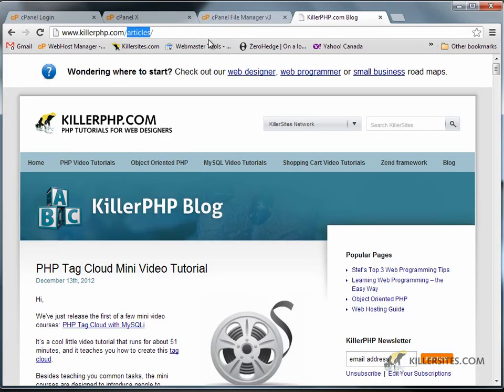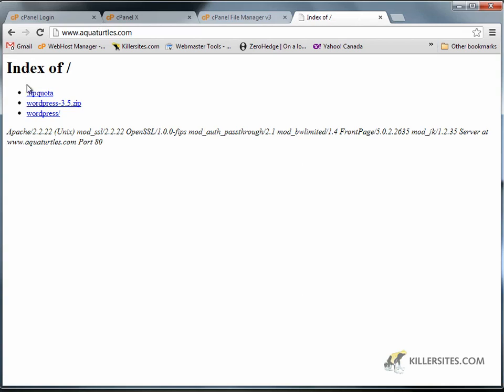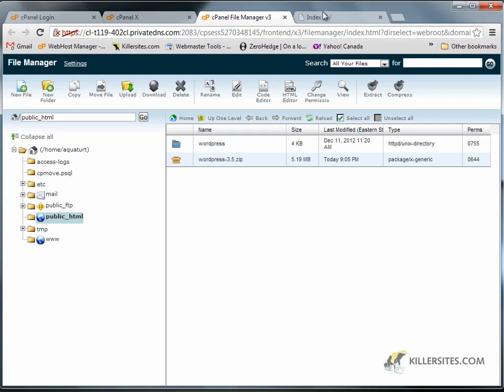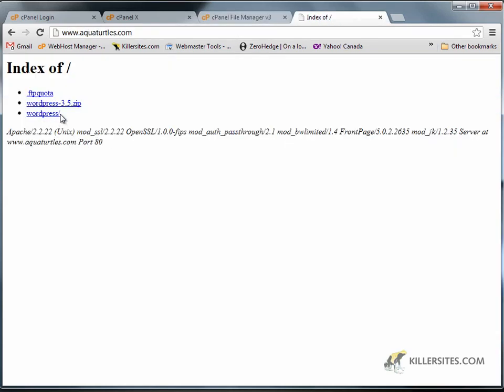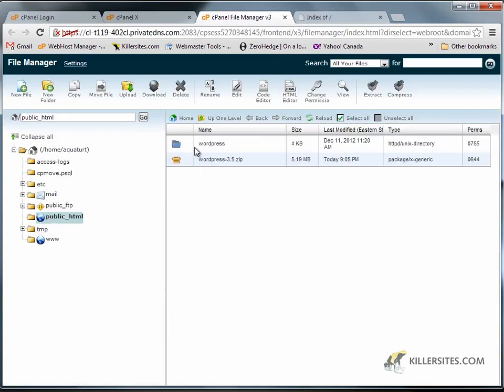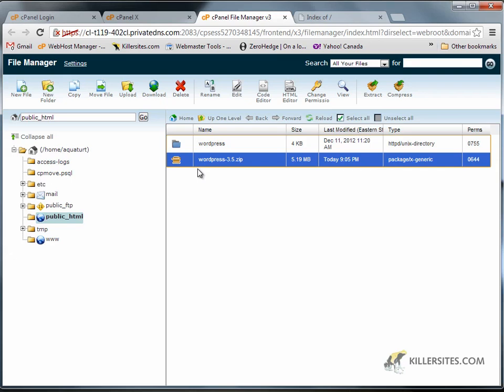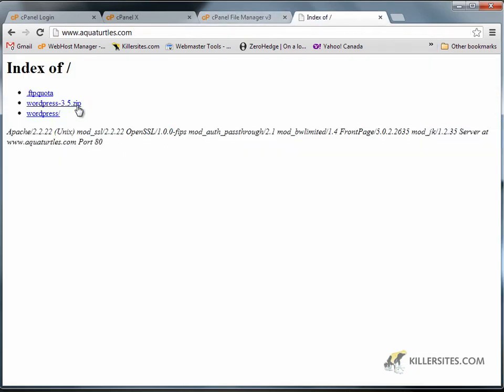Let me show you. Here's Aquaturtles. There's nothing there. We can actually see, we're at aquaturtles.com. You can see this file, the WordPress 3.5 zip, and the WordPress folder. Now you notice there's a / after WordPress. There's a / here because that's the browser telling us that this is another directory. So look at that, see? You got WordPress, and because this is a zip, there's no /.